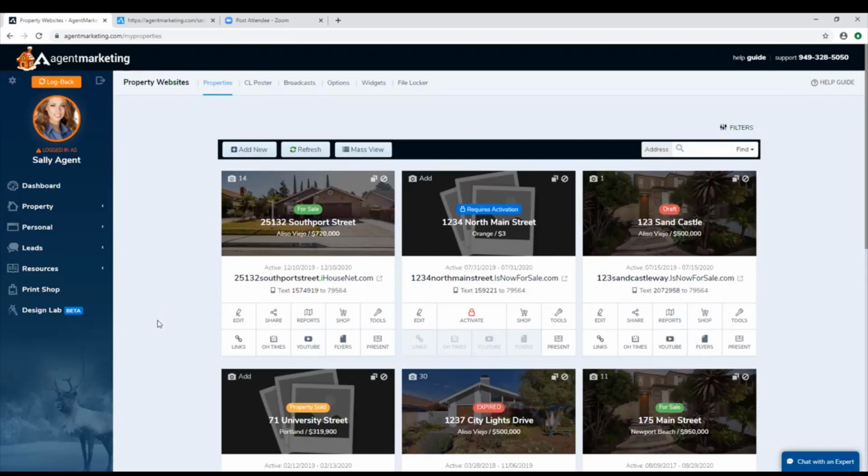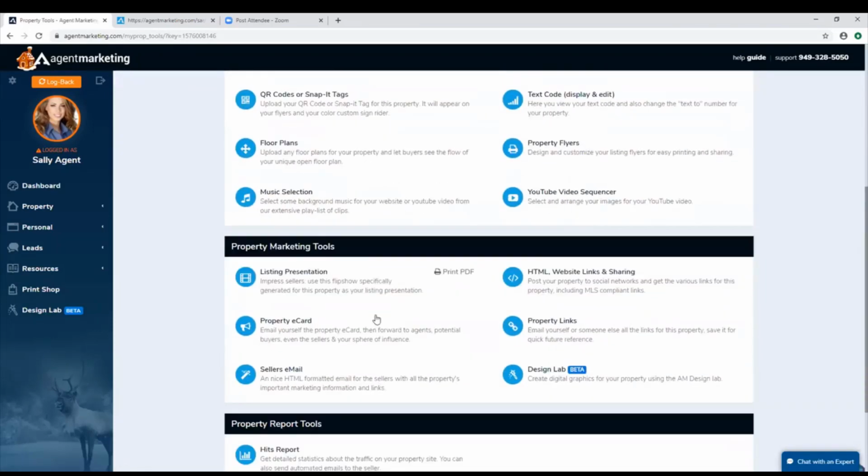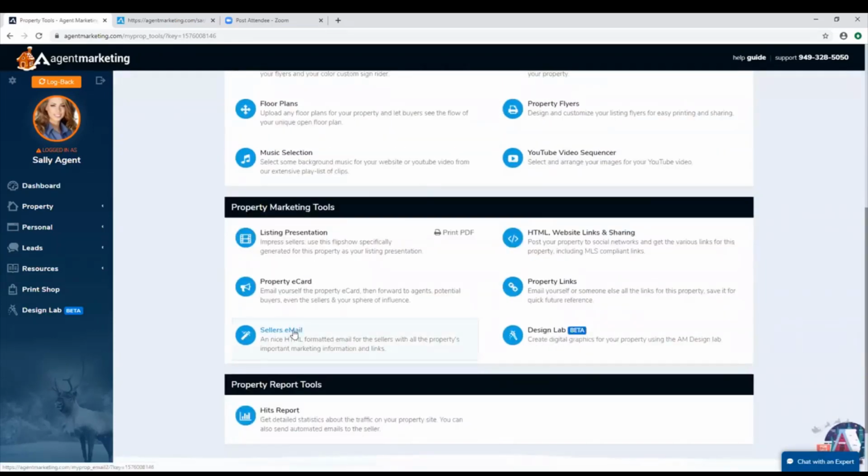You can send them that email to show them all the important features, and they can view the website, try out the text code. And the seller's email is found from tools, and then scroll down and you have seller's email here. And then don't forget you have the property e-card, which can be sent to anybody to blast out an open house, a new listing, something that just sold. And that can be done from this property e-card section.